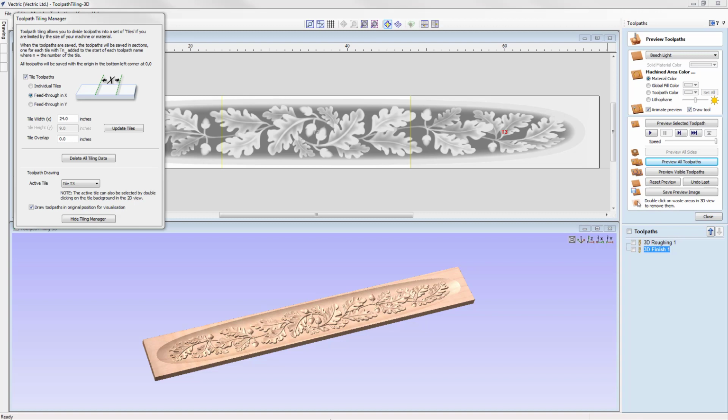Now this would also work for separate pieces also. So if we only had 24-inch pieces in length, you'd run the first tile toolpath, remove the material and replace it with the second blank tile, run the second tile toolpath and then repeat the process for the third.